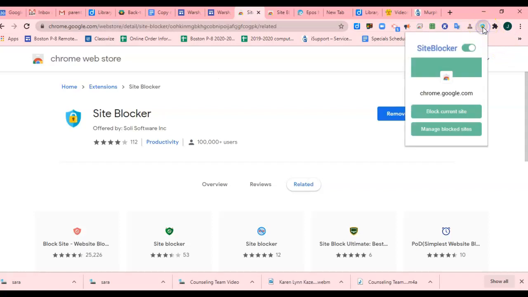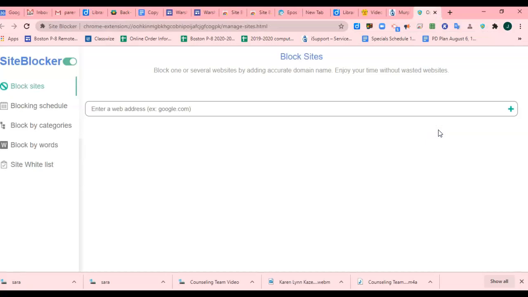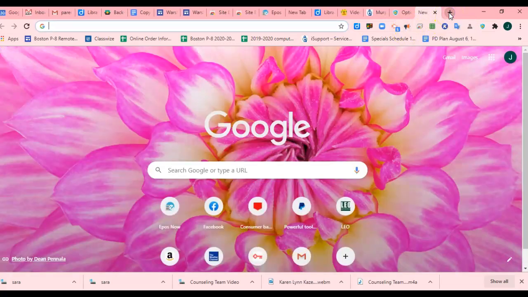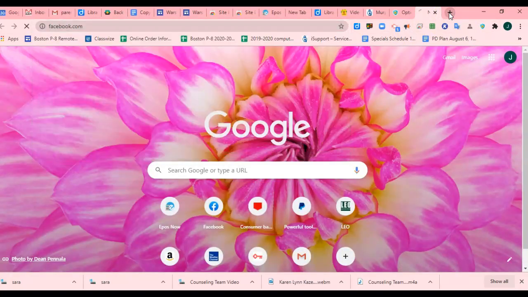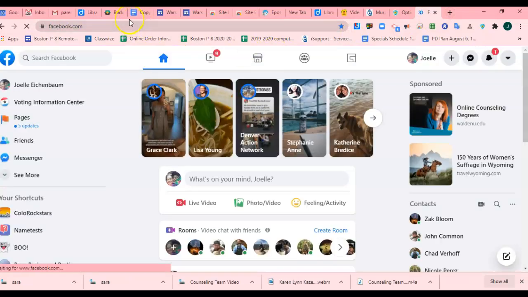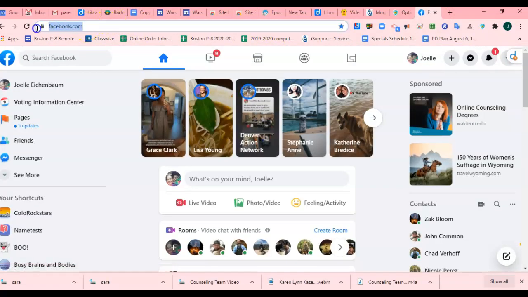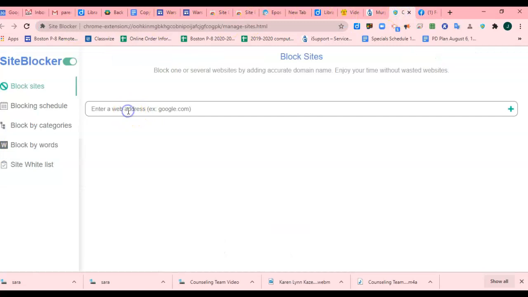You simply click on the icon and you can say manage block sites. What you need is the website that you want to block. So just say you want to block Facebook. My recommendation is going to get the actual link for Facebook and highlighting that link and copying it. You can right click, well, there is no right click, sorry. You can Control C on the computer to copy it and go back and Control V to paste it.